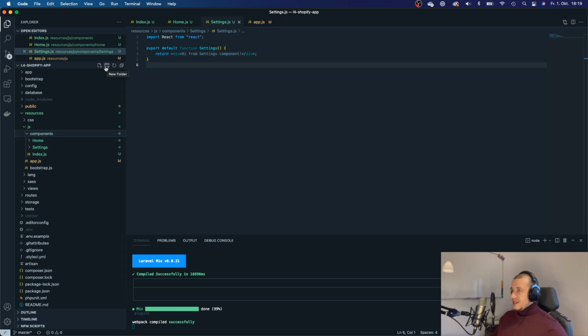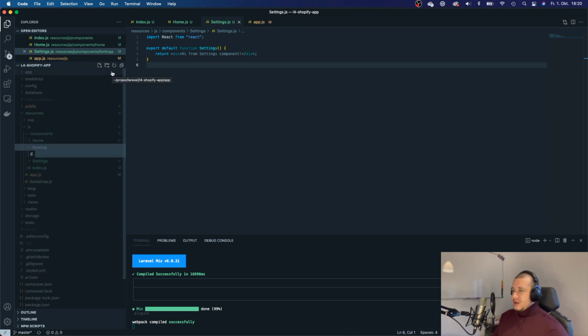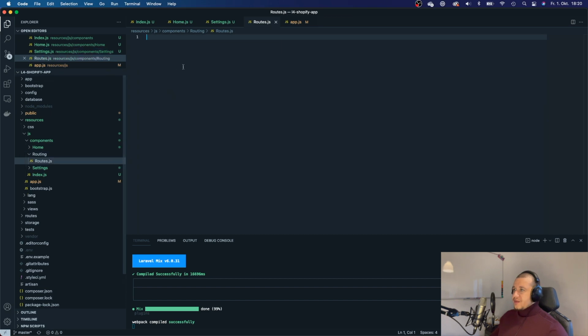I want to create a new directory which will have the purpose of routing. So I will create a new folder right here, and I'm gonna call it routing. And I will now set up my routing, my React router. So I'm gonna just create a new file called routes.js. I'm gonna say RFC again.